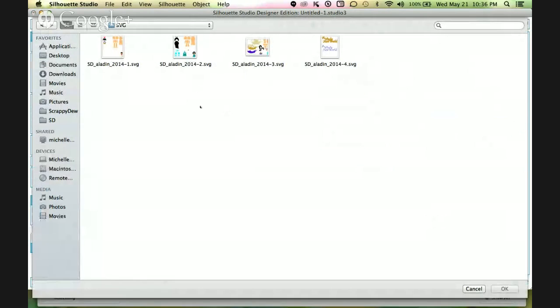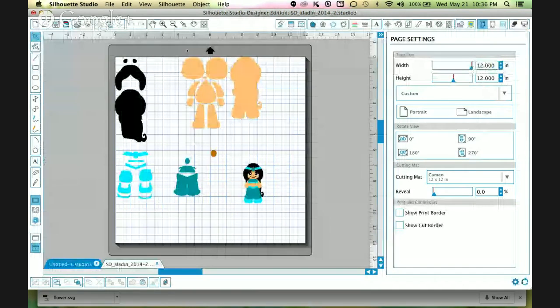Are you going to use that one that you made? I'll use the Aladdin one right here. Okay, as you can see, the files are already grouped by color. You have your black, and then your body, and her outfit.